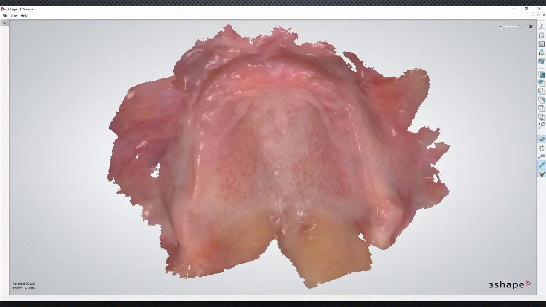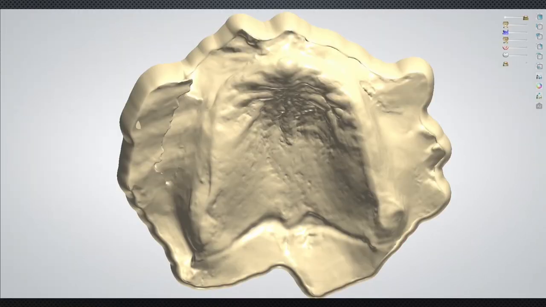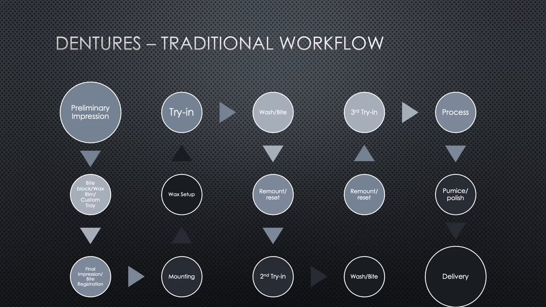So what I do, of course, is I take this and I just draw it in following exactly where you see on that color scan. And we designed the denture on top, and you saw kind of the results of how much suction we got there just to kind of account for those short peripheral borders. So again, this is kind of what that traditional workflow, you know, from try-in number one, try-in number two, third try-in, maybe a reline at the end.